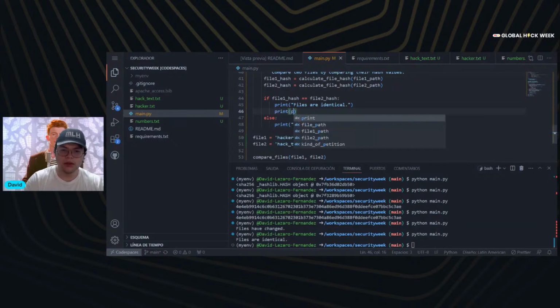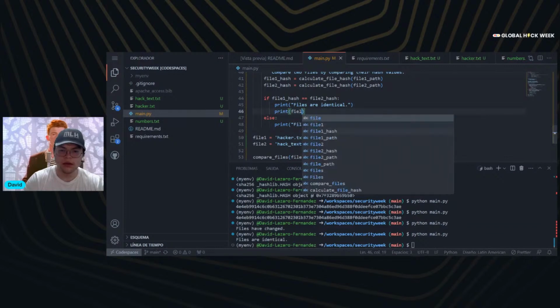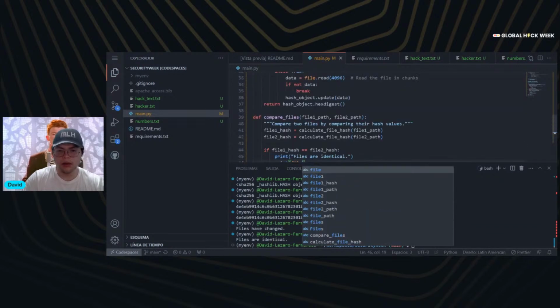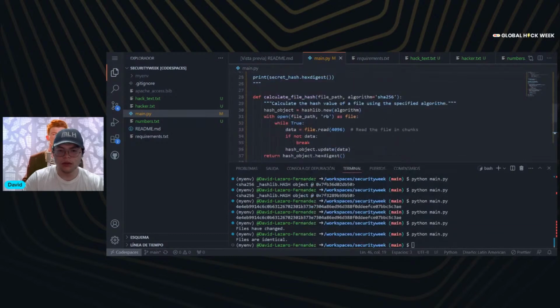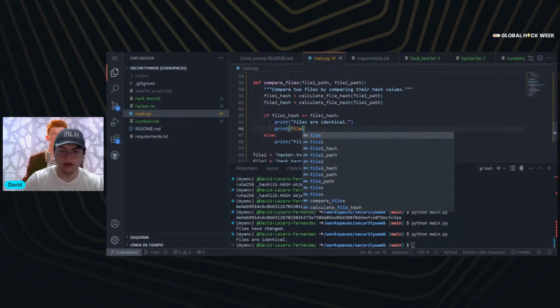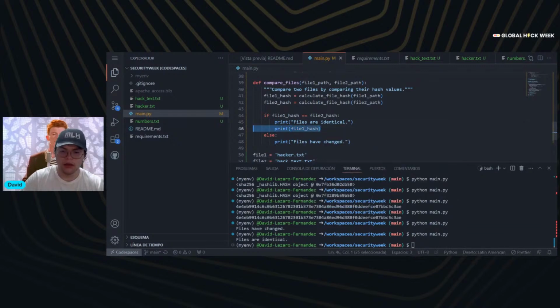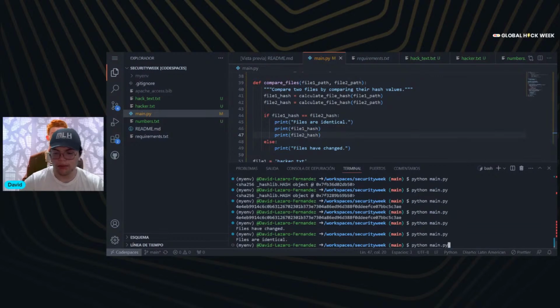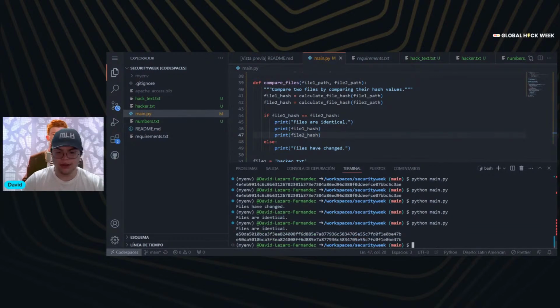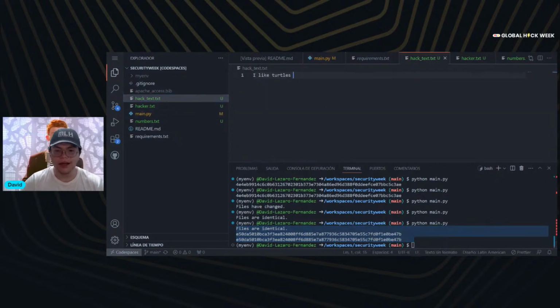So let's print file one. I don't know if this returns calculate file hash. Yeah, file one hash and the file two hash. All right, the file two hash. Let's look at both of them. So yeah, as you can see, both of them are identical.